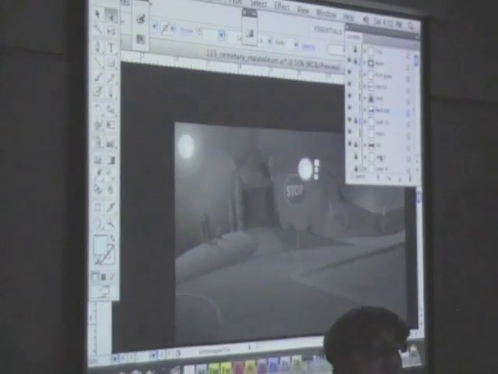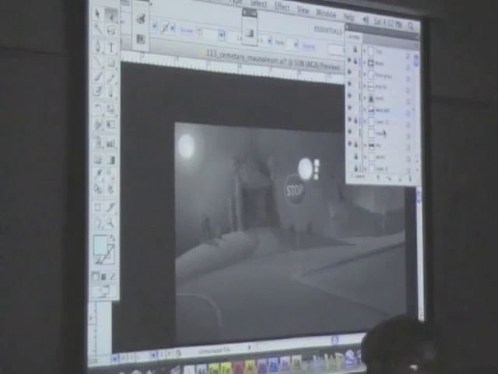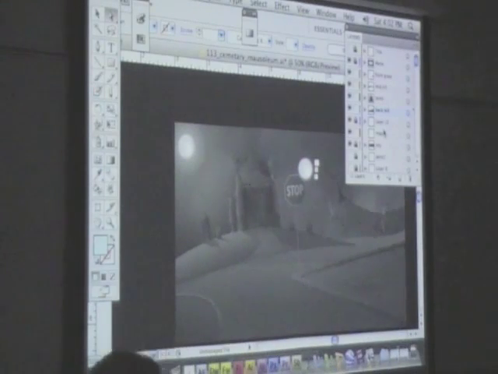So do you see more backgrounds being done in Illustrator versus Photoshop? There's more backgrounds done in Photoshop, and it just depends on what you want to do, or the creator of the show that I'm working on. It just depends on what kind of look he wants.